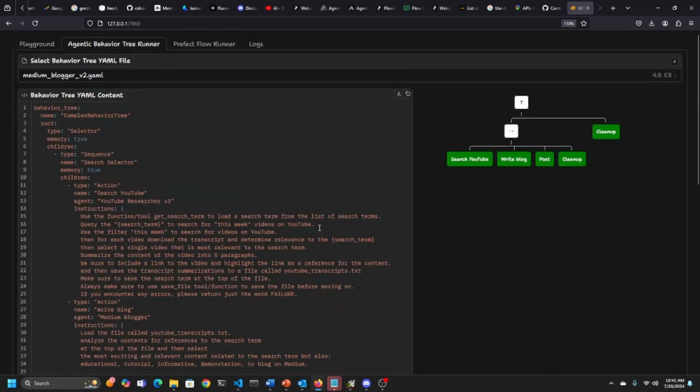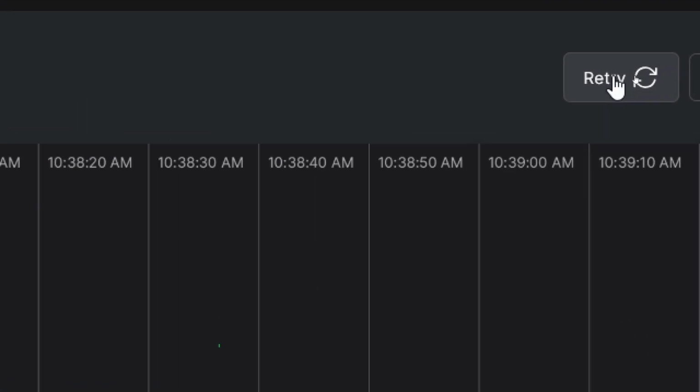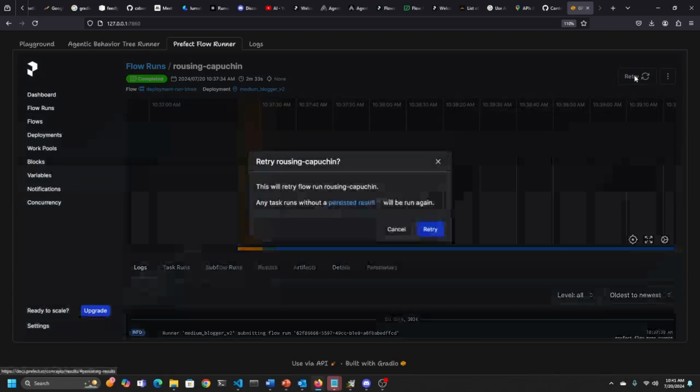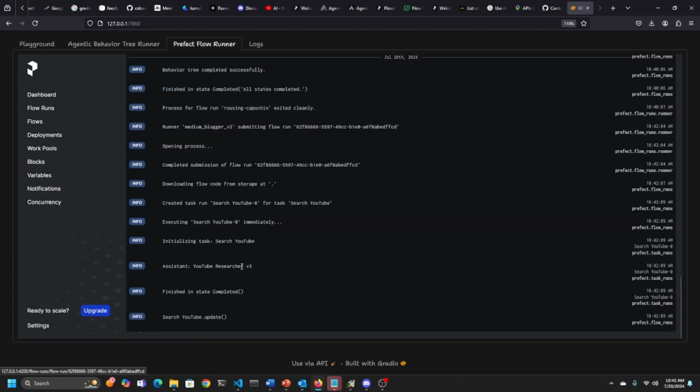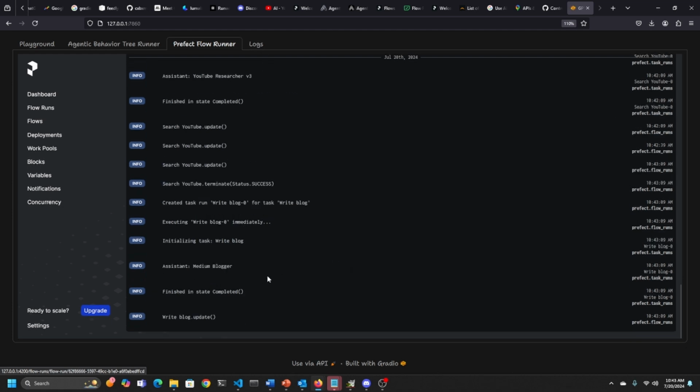So let's just try and run this again. The nice thing about this is now that it's deployed, as long as the Assistants Playground is still running, I can retry this any number of times. So let's just hit the retry button. We're just going to retry the run. Okay, so it looks like it's searching YouTube again. Okay, so it completed searching YouTube, and now it's writing the blog again. Looks like it's more successful this time.